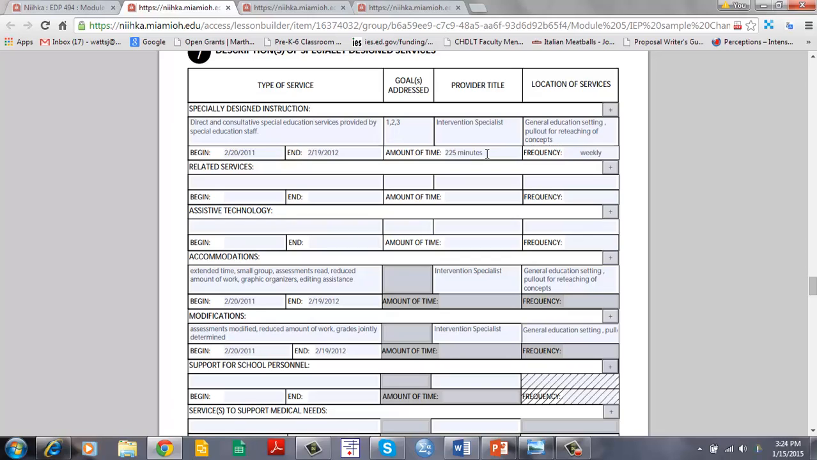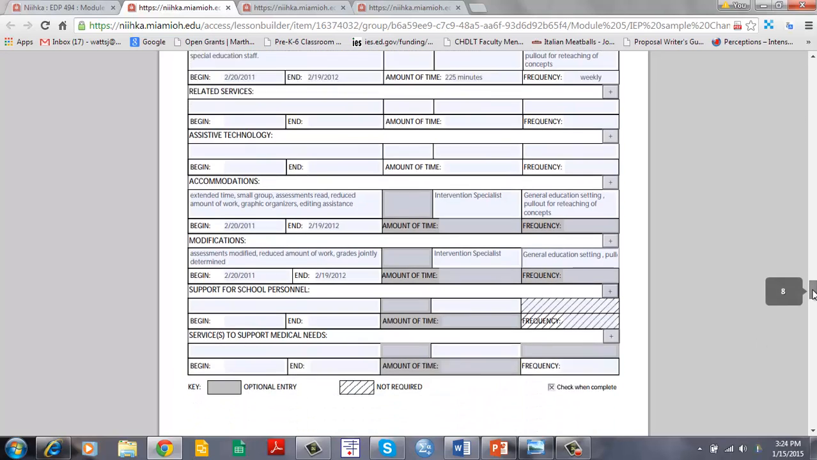And again, I'm not as worried about things like your total amount of time per year. I'm really just looking at your frequency and where that service is going to be provided and who's going to provide it. Are there other related services that are necessary? Is there assistive technology necessary? And then looking at what accommodations are necessary. What kind of modifications do I need to make to provide a strong, sound educational program for this student?